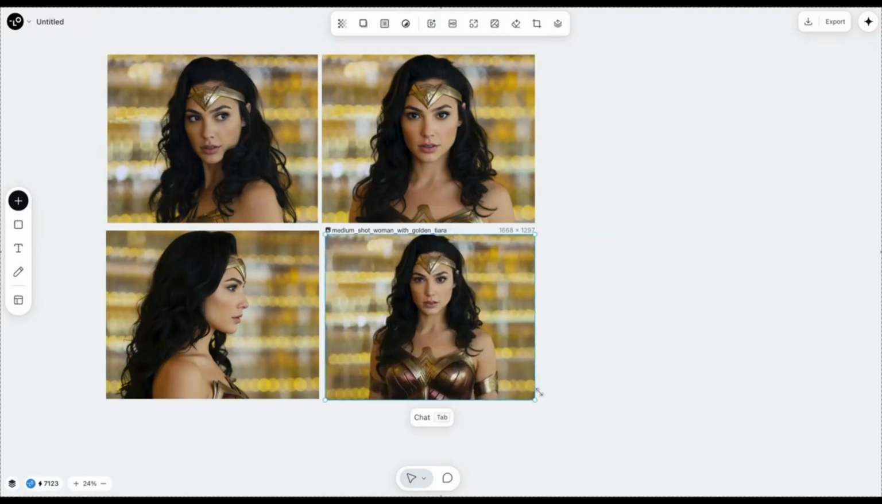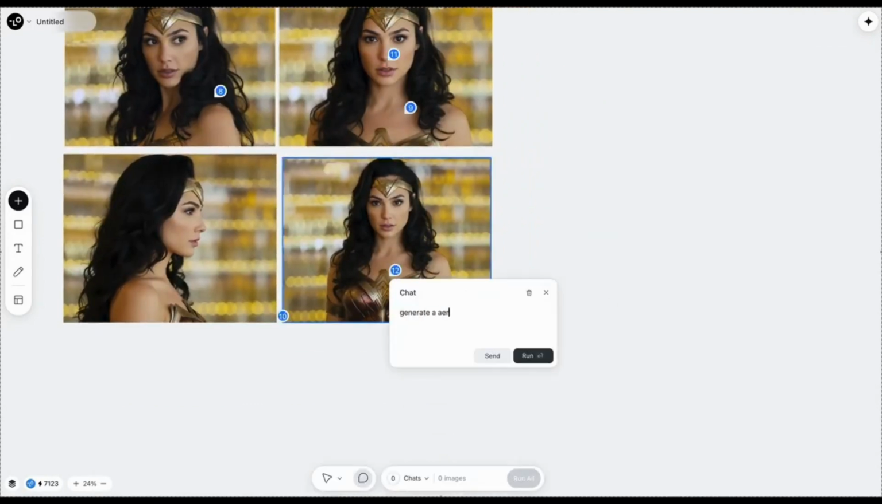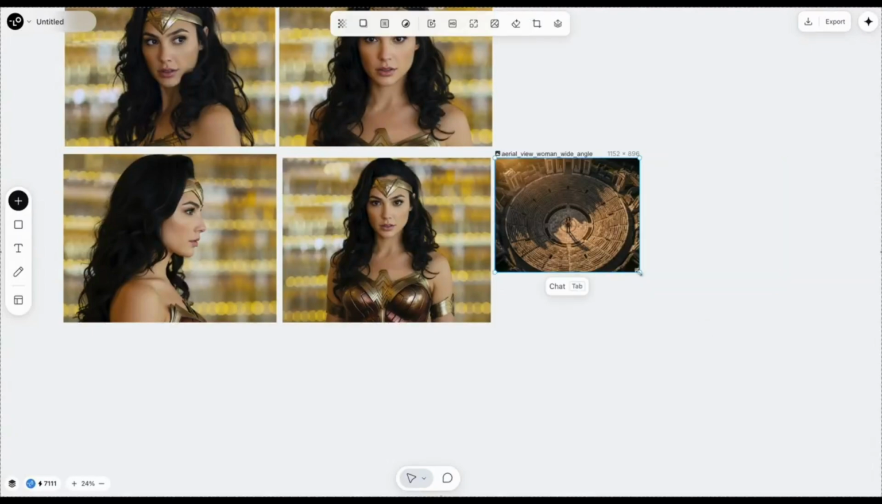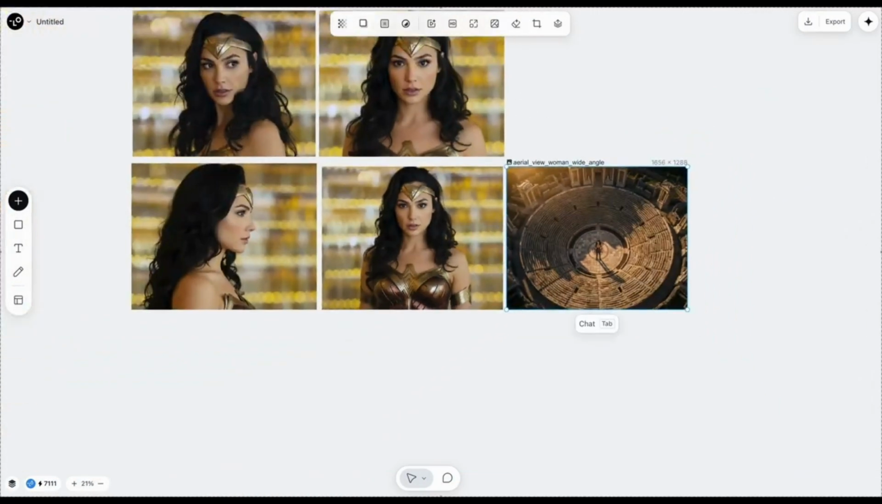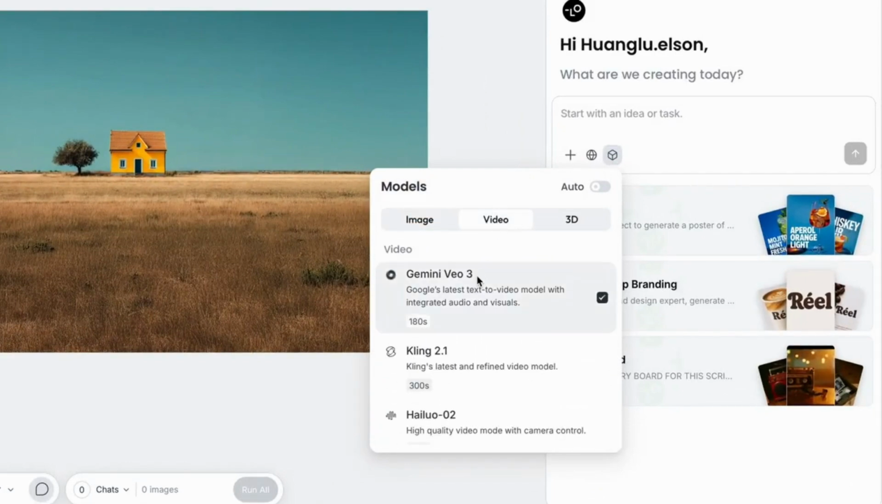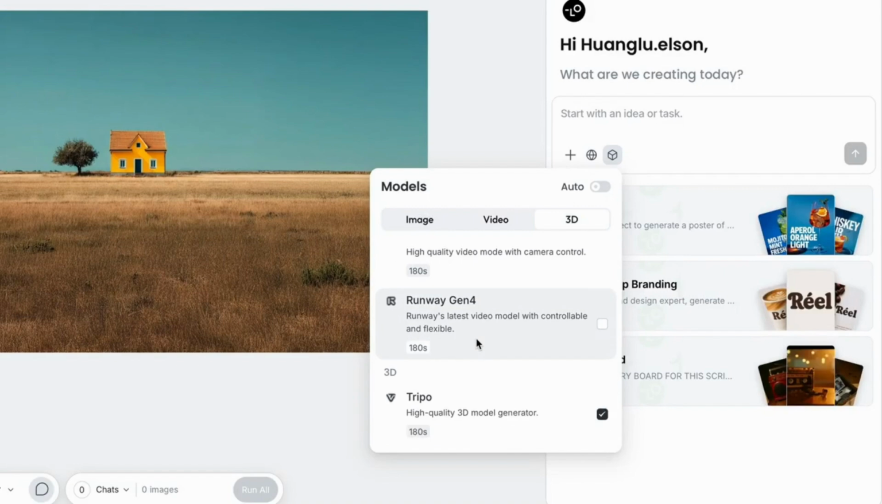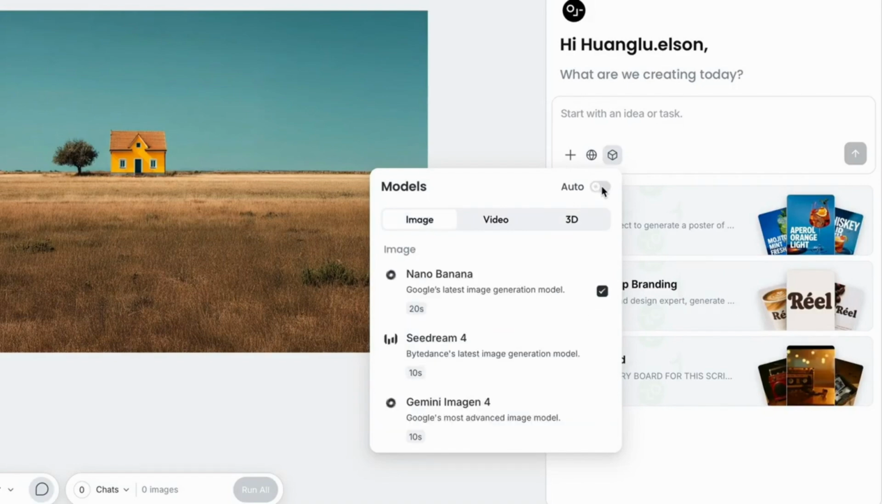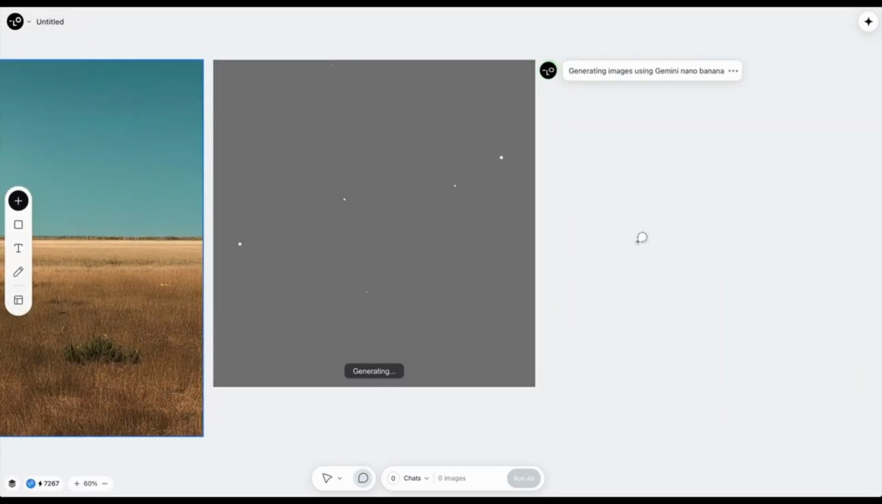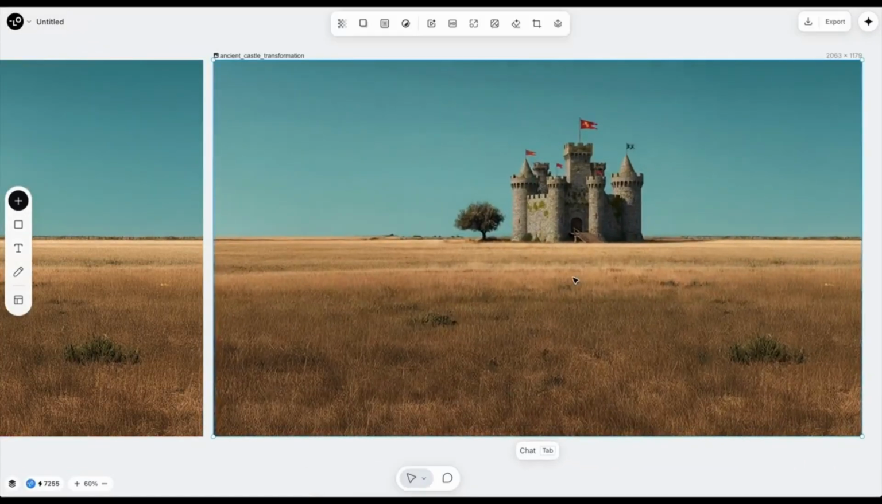Fifth, the actor plus product use case. Imagine an actor holding your brand's product, in any setting, with any outfit. This alone could save companies millions in photoshoots. Sixth, video generation. Just chat with the agent, and it will pick the best model for your image and prompt. It might start with VO3, then switch to Seedream or Kling for better results.